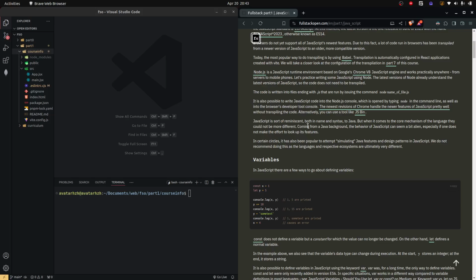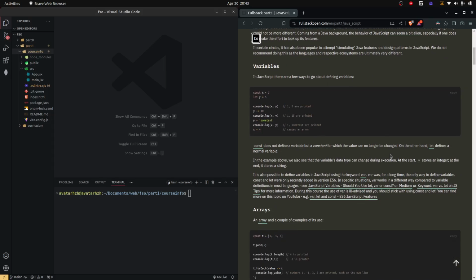JavaScript is sort of reminiscent both in name and syntax of Java, but when it comes to the core mechanisms of the language, they could not be more different. Coming from a Java background, the behavior of JavaScript can seem a bit alien, especially if one does not make the effort to look up its features. In certain circles, it has also been popular to attempt simulating Java features and design patterns in JavaScript. We do not recommend doing this, as the languages and respective ecosystems are ultimately very different.